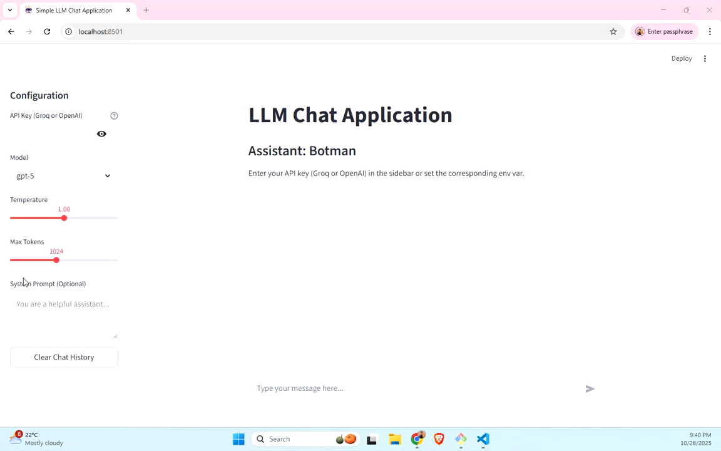Hi everyone. Today we are going to see a simple LLM chat application whose assistant name is BotMan. So what I'm going to do is walk you through this UI first, and then we are going to go over the code base, just an overview, not the detailed one. Okay. So let's start with it.